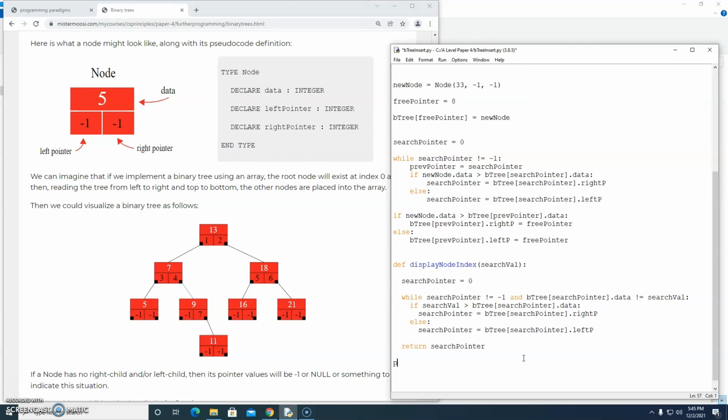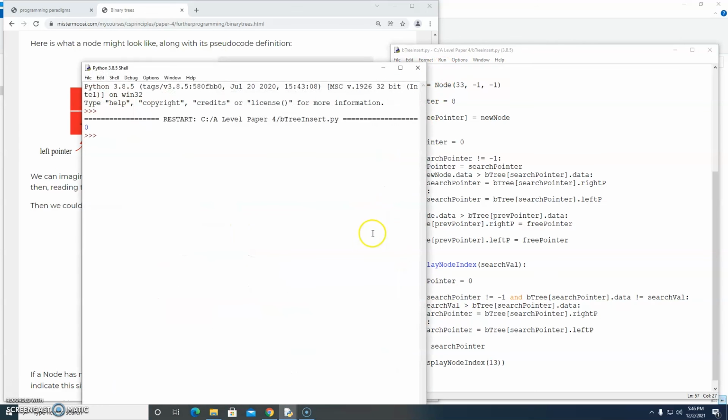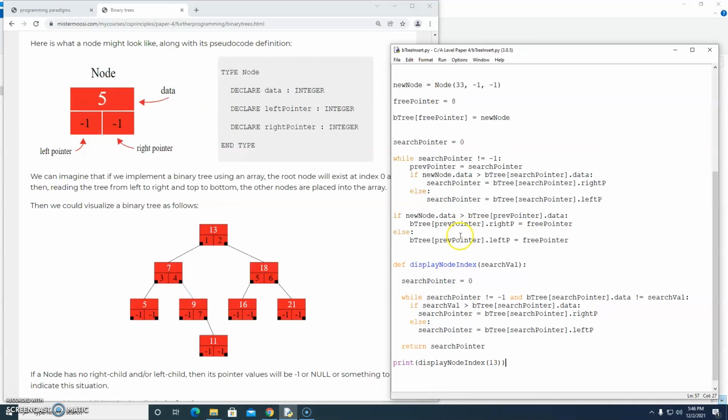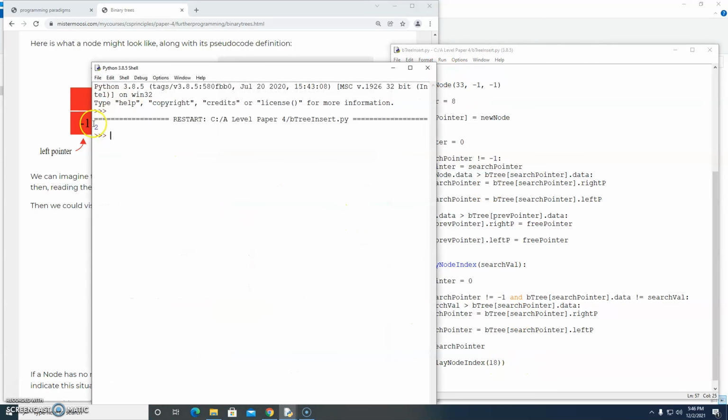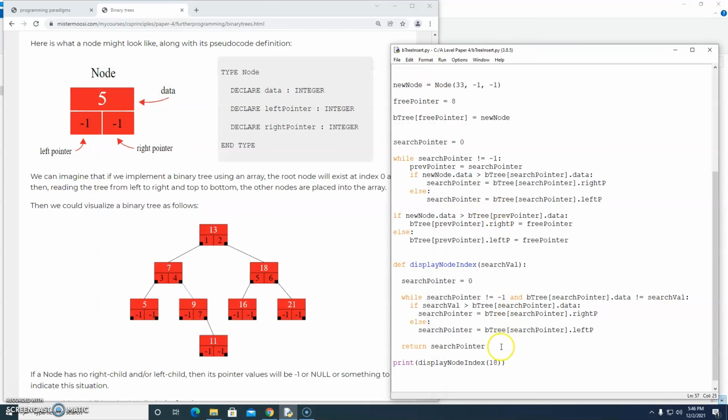So for example, if I do this, print display, what's the name of this function? Display node index. Let's look for 13, just to test if this works. We should see the value 0. Yes. Let's do another one. Let's look for 18. 0, 1, 2. It should return 2. Yes, it works, okay.